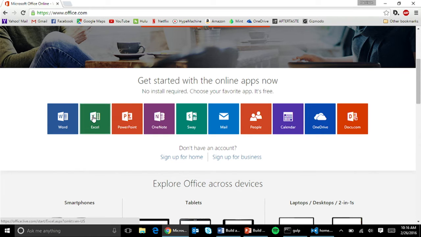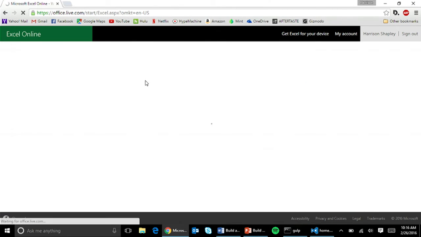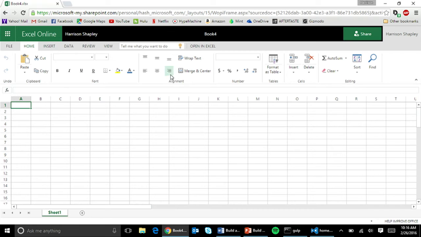So you can choose Word, Excel, or PowerPoint. In this case, I'm going to use Excel, and just create a blank workbook. All you need is an MSA account and a browser in order to do this. You don't need to have Desktop Office installed.